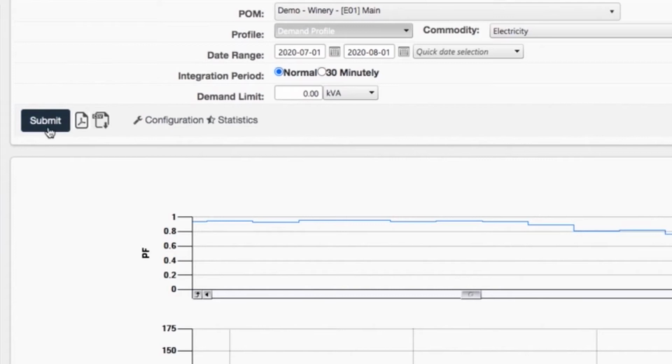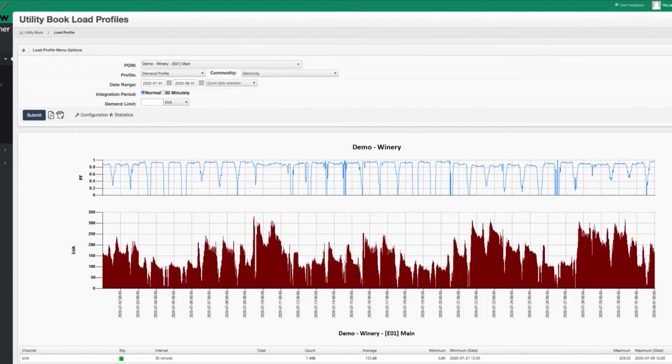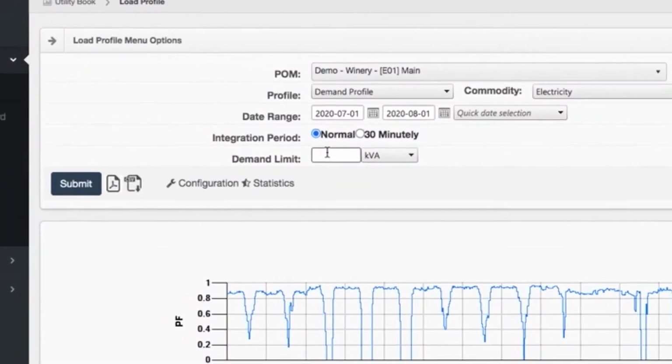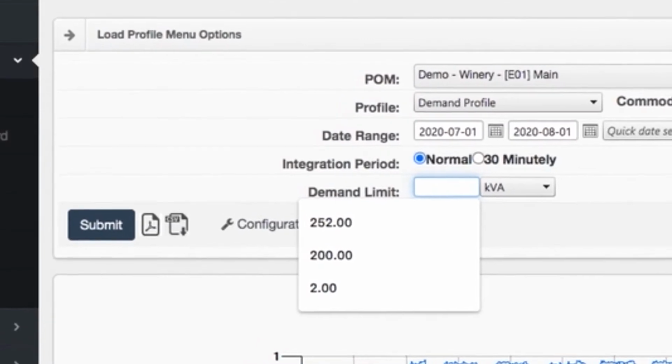You can access the finer detail in the same way as load profiles, which we have explained already. Without the clutter of other parameters, the demand limit feature is especially handy.